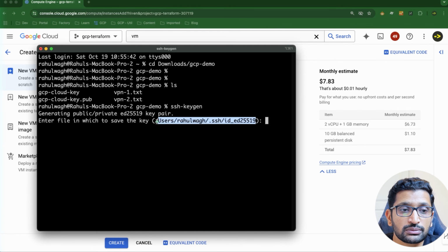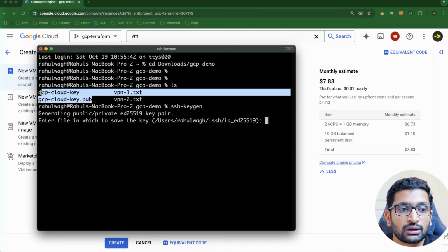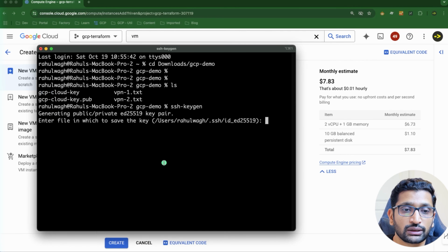So here at this particular path, which might be different for you, it is going to generate the SSH key for you, and then you can put a name, and then you will get 2 keys with this particular command. So that's an input for you to generate the key.